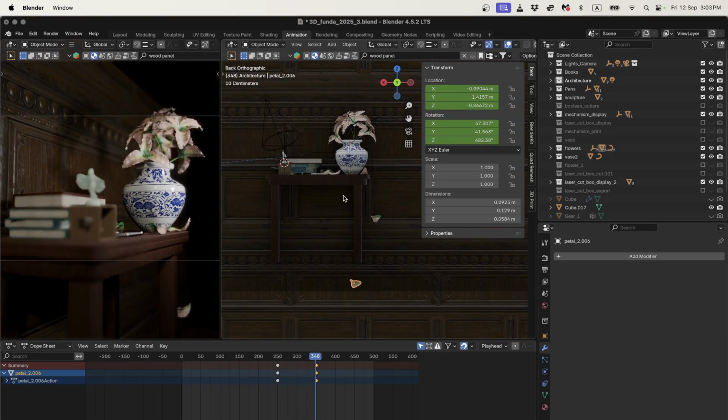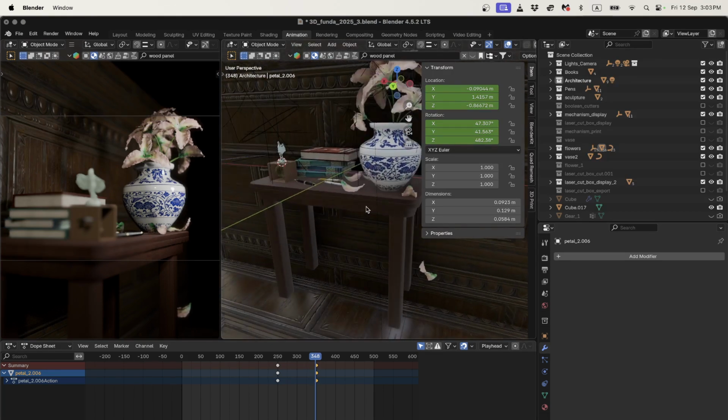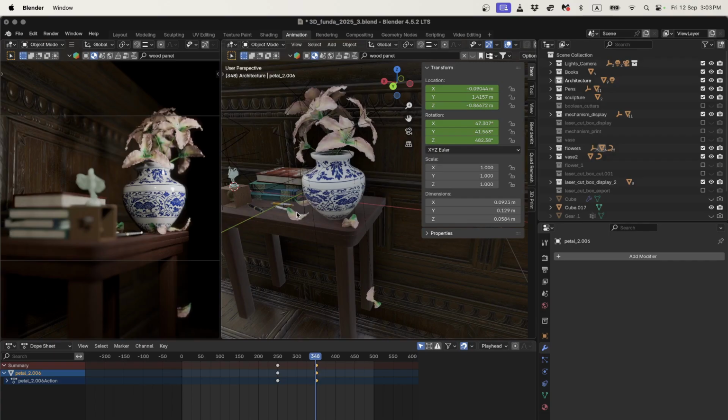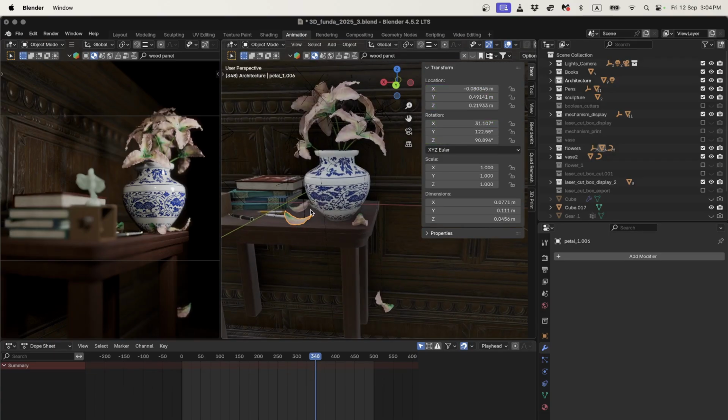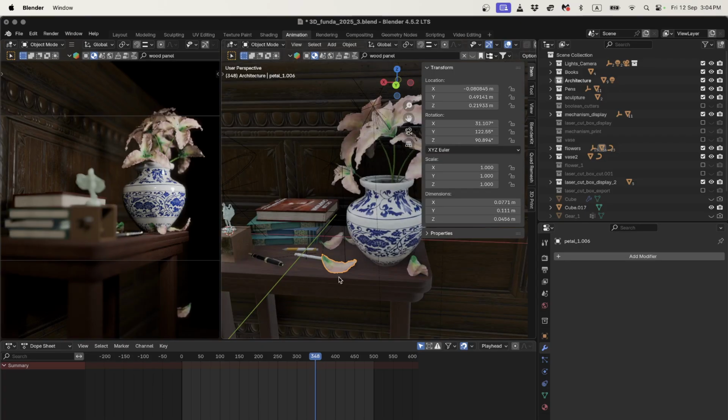Okay, so that's how I did the petals. Some of them also, just to give a sense of time and history, I also just put some of them on the table. It gives the impression that these flowers have been here for a little bit too long and they've started to die.